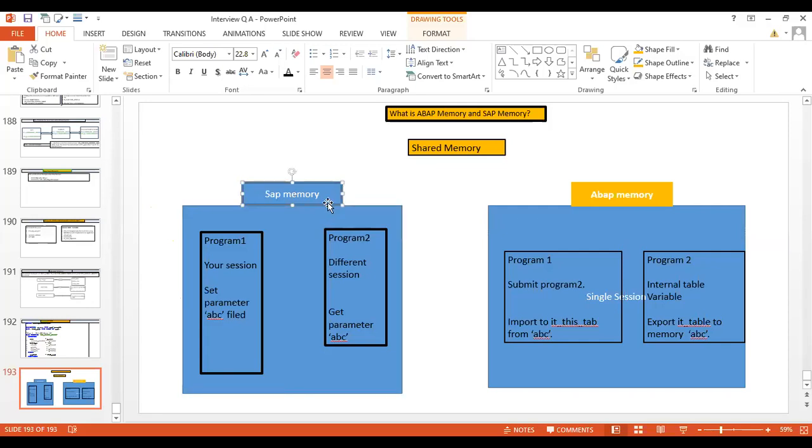Fine. Now about the SAP memory. Yeah, Balu is telling SAP memory using get set parameter, ABAP memory. That's fine. Now, tell about the SAP memory. What is SAP memory and when will it be used? So first you tell what is SAP memory. Try to explain about the SAP memory.